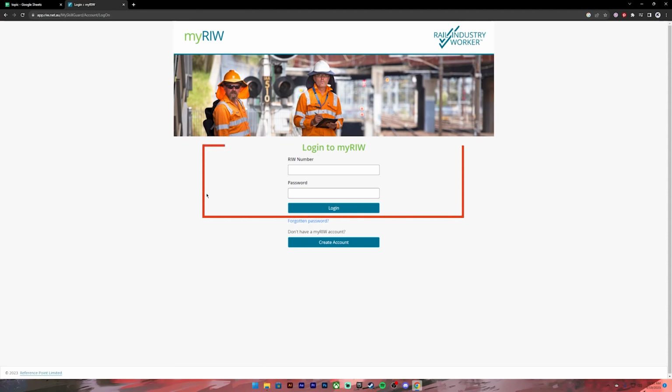On this page, you'll have to provide your RIW number and your password. And if you are new to RIW, you can create a new account by clicking on this button. Now once you have created your account, go ahead and enter your RIW number. After that, enter your password. And in case you don't remember your password, you can click on this link to recover it. Once everything is set, make sure you have entered your correct credentials, then click on the login button and you'll be logged into your account.